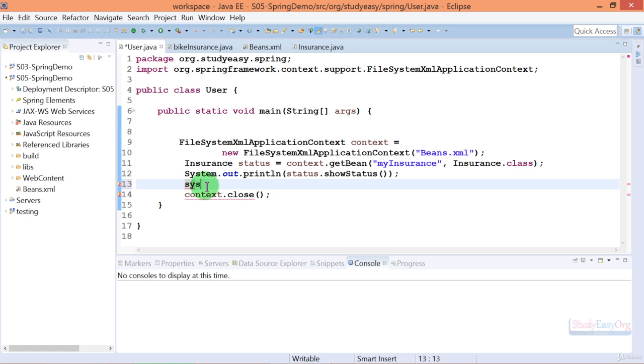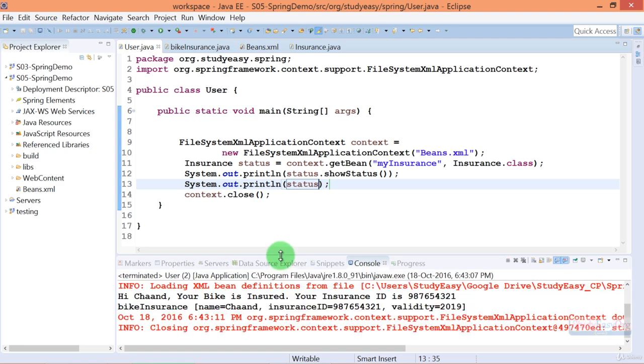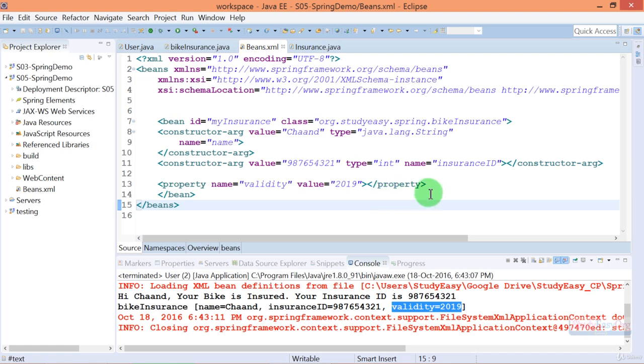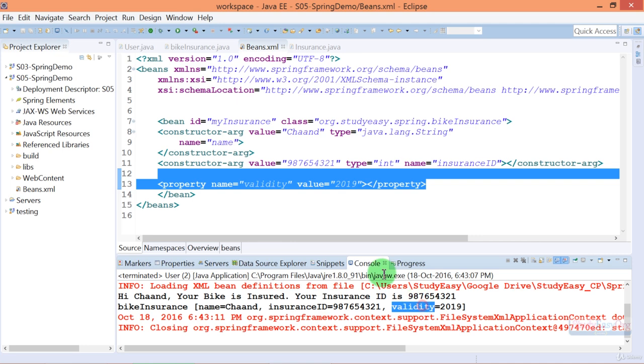Alright, so moving forward to User.java, we would be adding yet another line of code. We will type in sysout, then Ctrl+space to autocomplete, and inside this println we will print status. Status is nothing but the name of the object. Now if I execute this program, everything needs to be good and we should be able to see the value of validity, which is fantastic. So by using this methodology, we are able to set this property directly from the XML file and we are able to see the output.